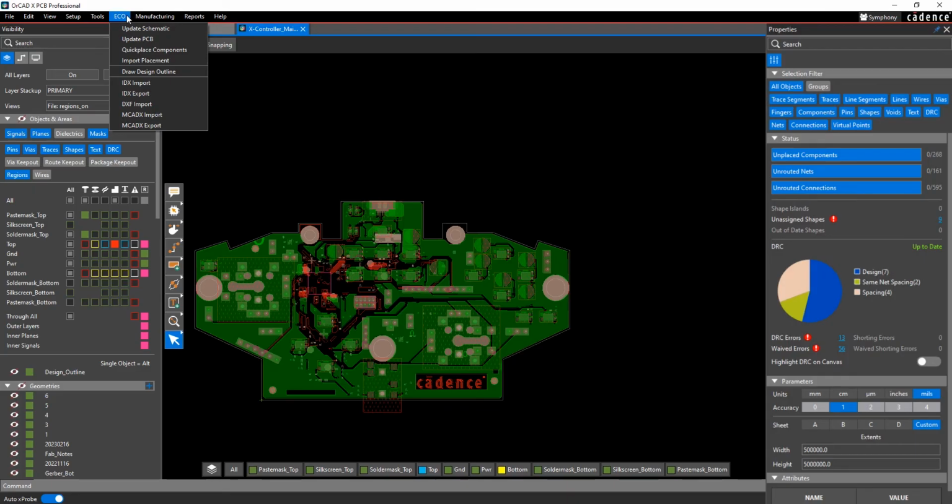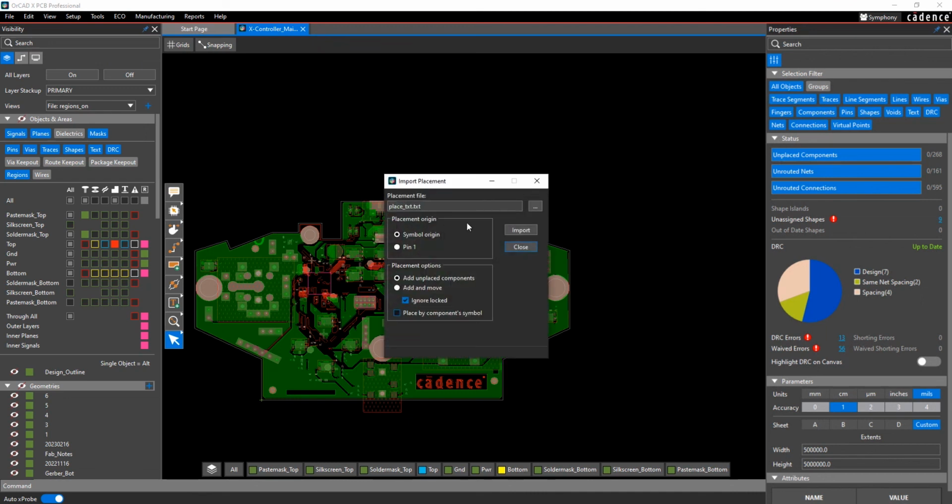Or if you have that data coming in from some other design database or another CAD tool, under the ECO menu, you can choose import placement, and it will then ask you to select a placement file, and then you have some configuration options as to how it's going to import that placement into the design.